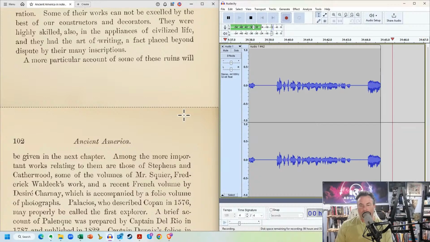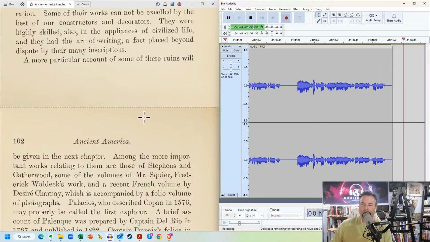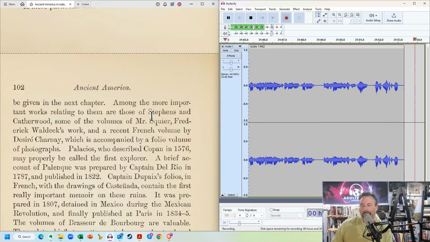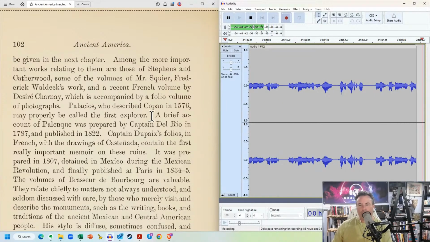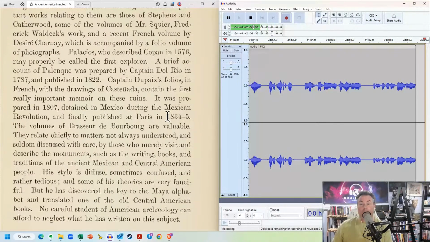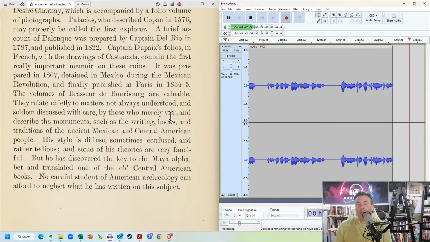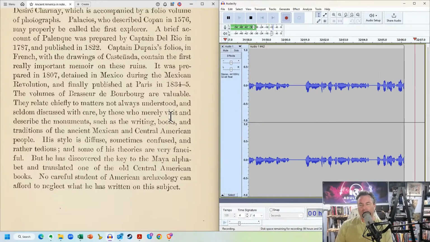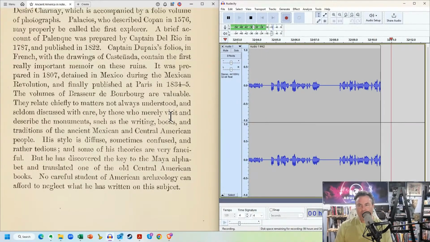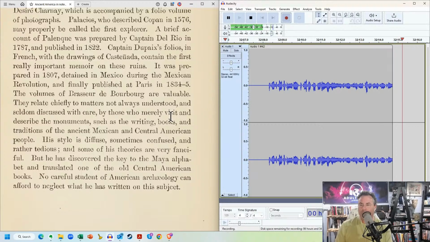Among the more important works relating to them are those of Stevens and Catherwood, some of the volumes of Mr. Squire, Frederick Waldeck's work, and a recent French volume by Désiré Charnay, which is accompanied by a folio volume of photographs. Palacios, who described Copan in 1576, may properly be called the first explorer. A brief account of Palenque was prepared by Captain Del Rio in 1787 and published in 1822.